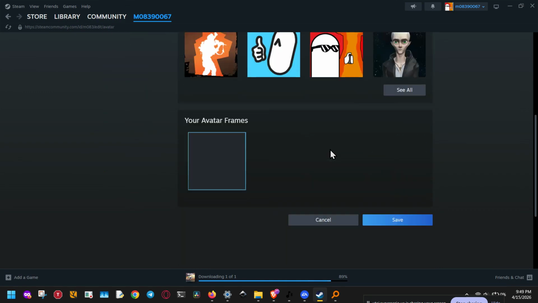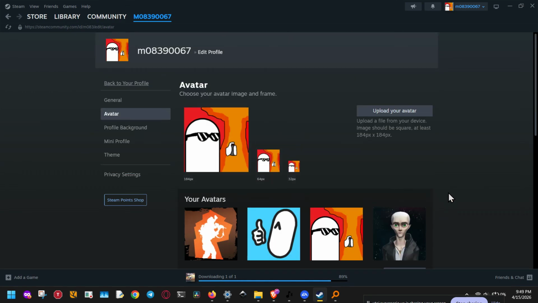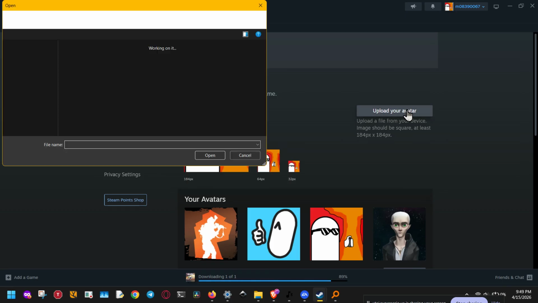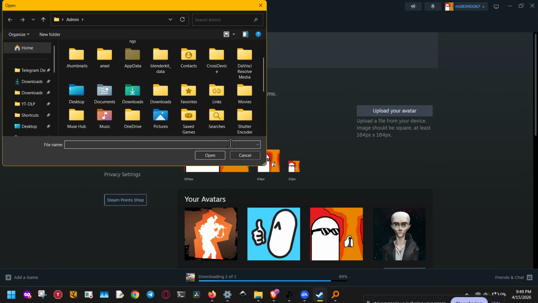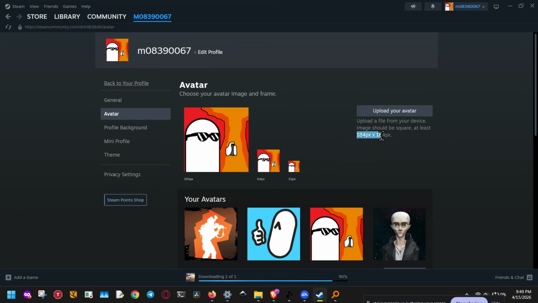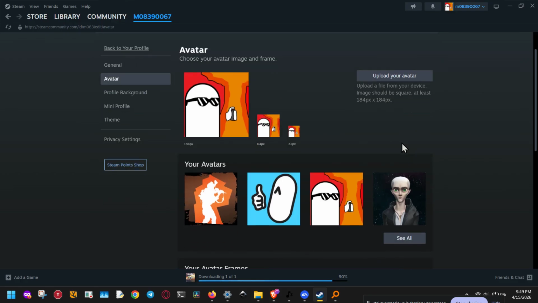Now you have a couple of options. If you want to upload your own image, click Upload Your Avatar. Then browse your computer and choose the picture you want to use. For the best results, pick a clear, square image so it displays nicely on your profile. Once you select the file, Steam will load it into the avatar preview so you can see how it looks before saving.